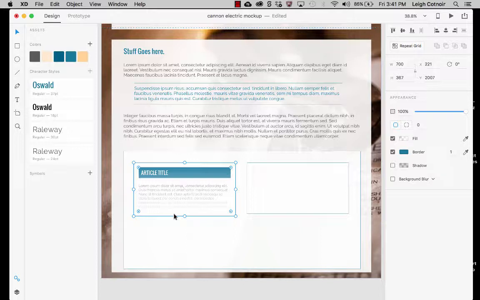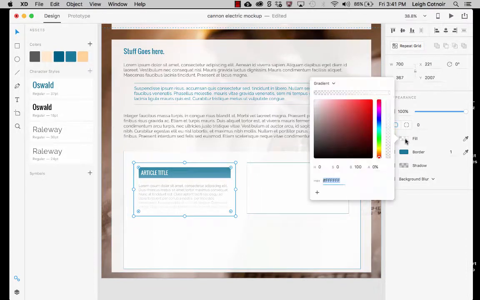Now the other thing is that if you don't like how much it fades, maybe I want the fade to stop here. So while I've got that selected, I can go back to my fill, and while I have this gradient selected, I can drag the gradient so that it basically does something like this.